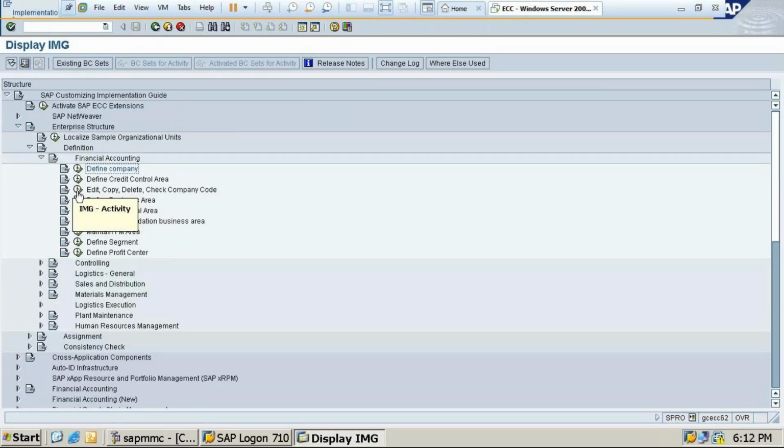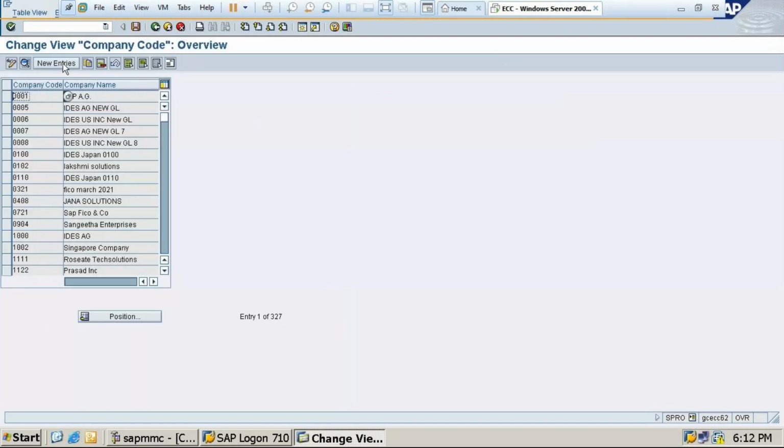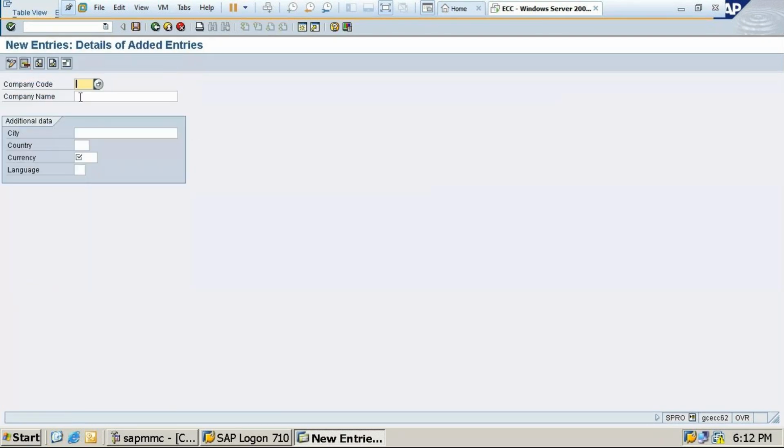So Edit, Copy, Delete, Check Company Code. You have to double click on the Edit Company Code Data, then you have to click on New Entries. Okay, so I am going to create one company code. TA I will not create. SU10, because TA10 already we have.